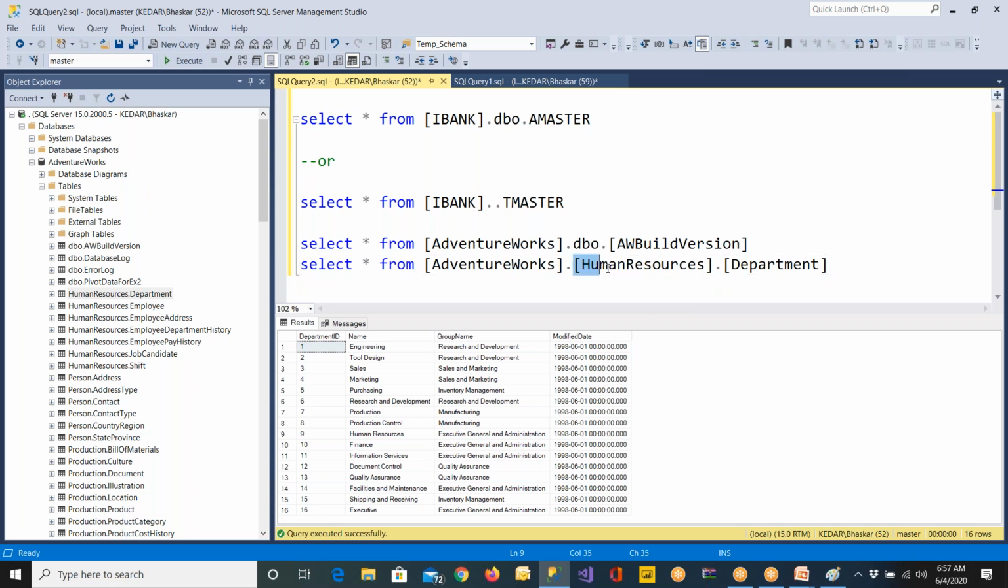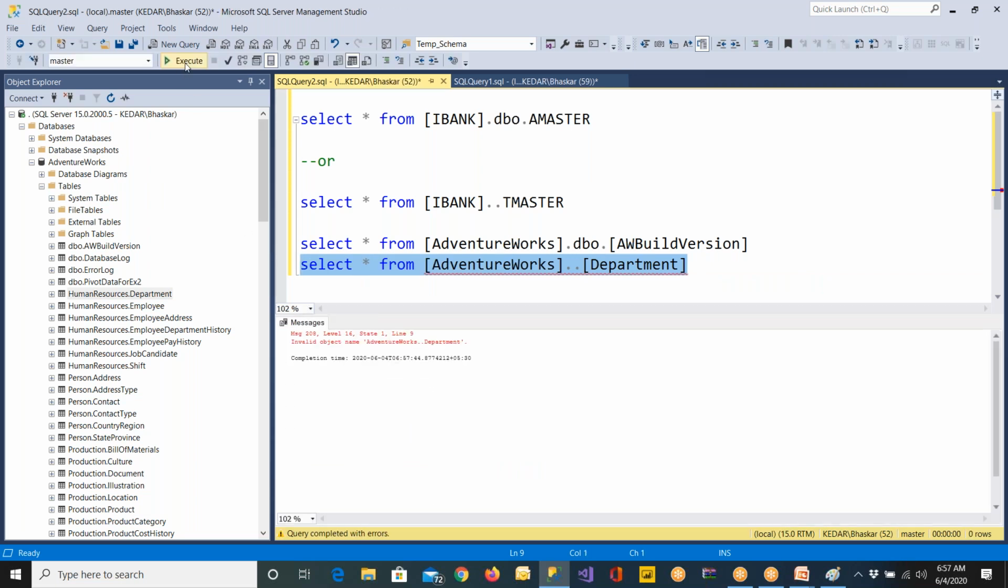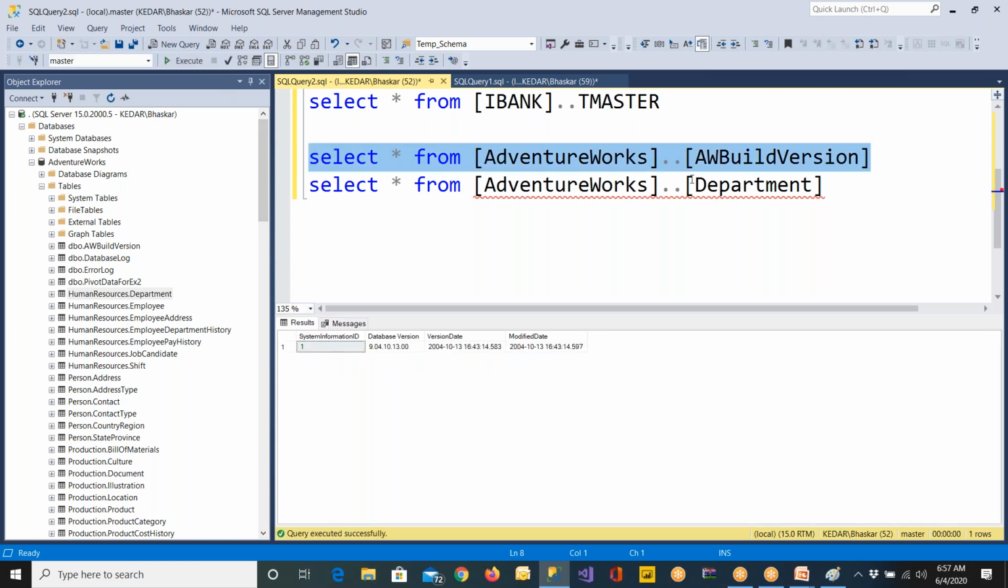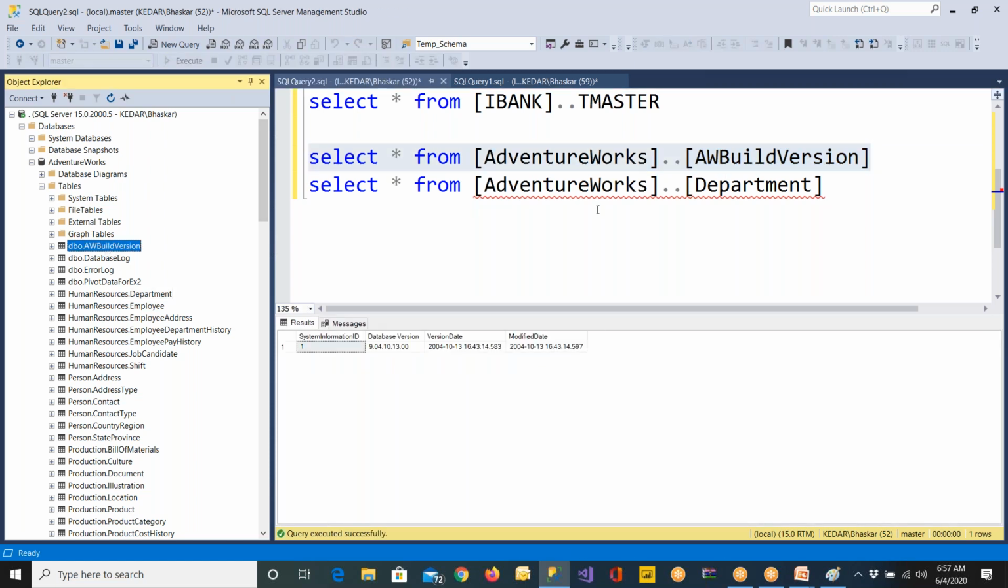But if it is any other thing, you cannot simply remove it and put a dot dot here. Let me just check it out. So it is not going to work at all. Clear? So remember, if it is a DBO, whether you write it or delete it, whether you put dot dot, it is going to work because AW build version is having a DBO. Clear? So there is no issue.